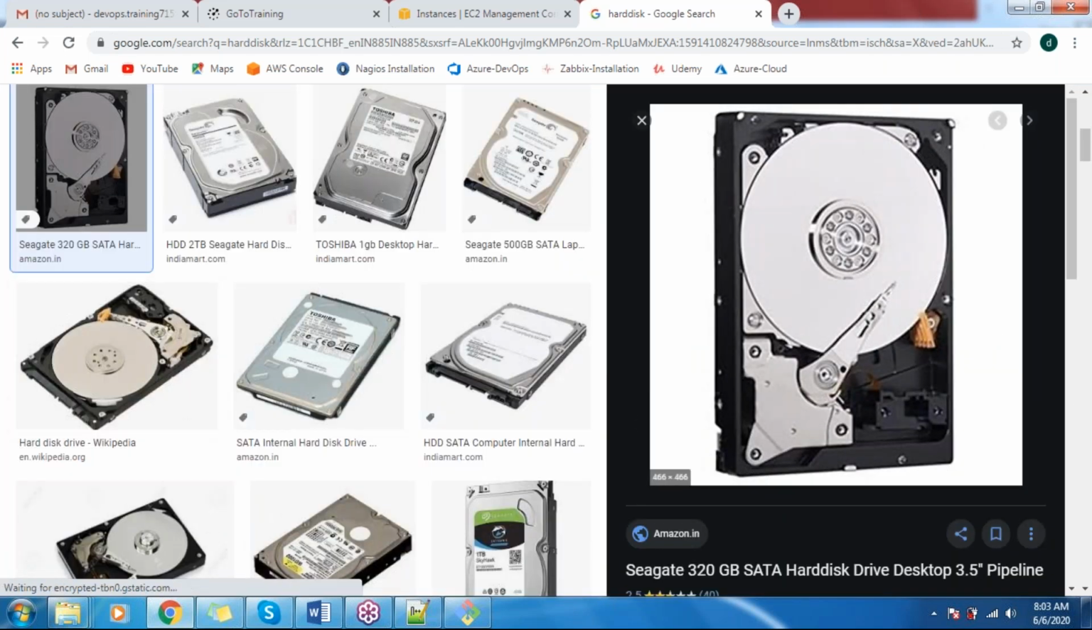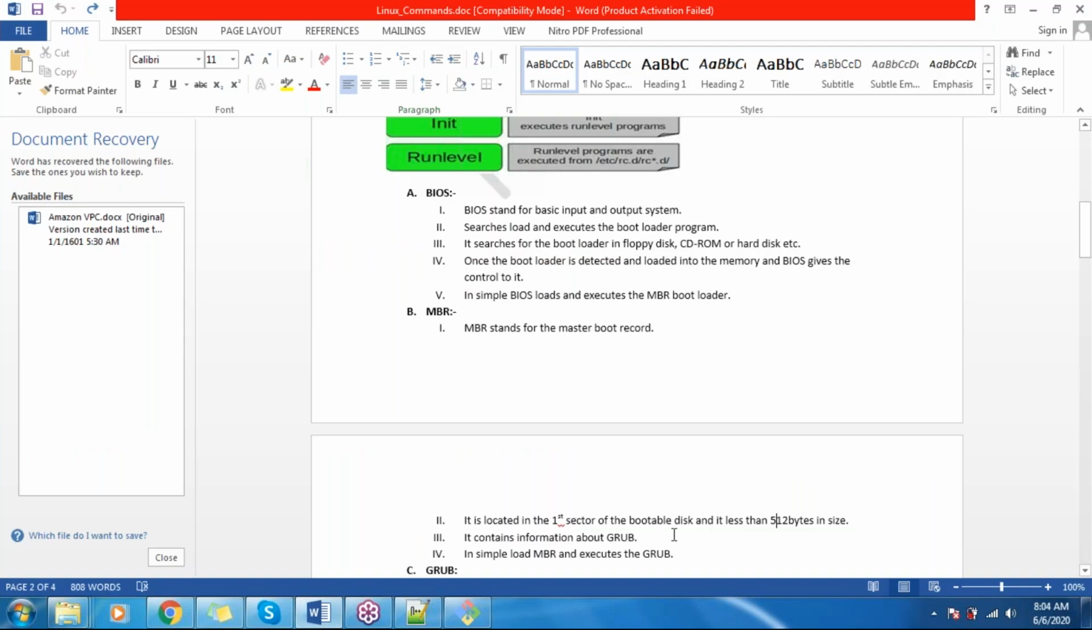So in this image, you can see this is the hard disk. Under this plate you will find the first sector. It is located in the first sector of the bootable disk, if it is a hard disk. The size of this sector will be 512 bytes, and it contains the information about the grub.